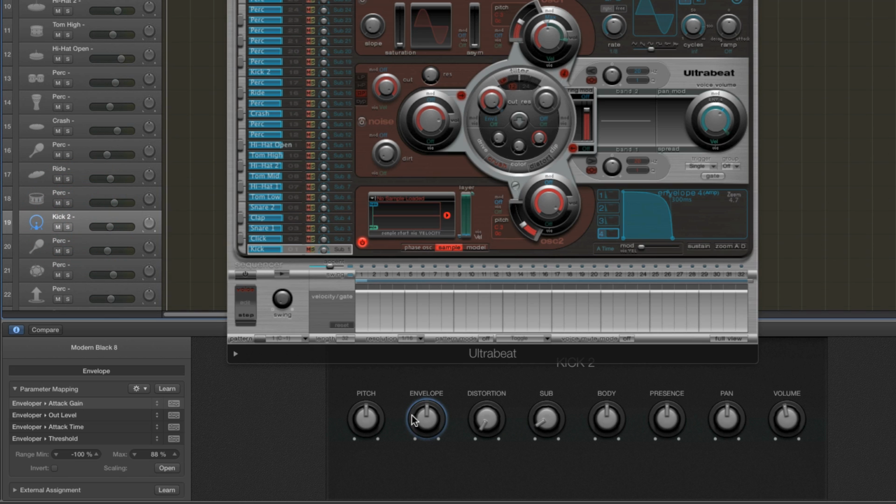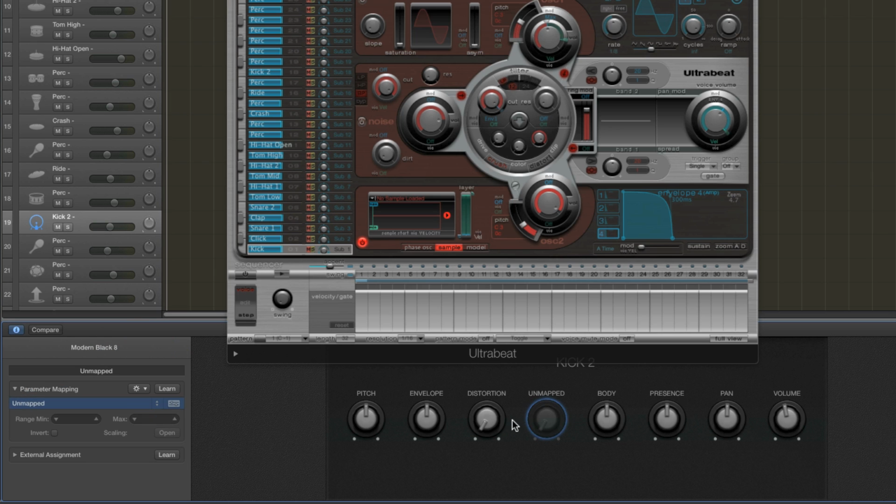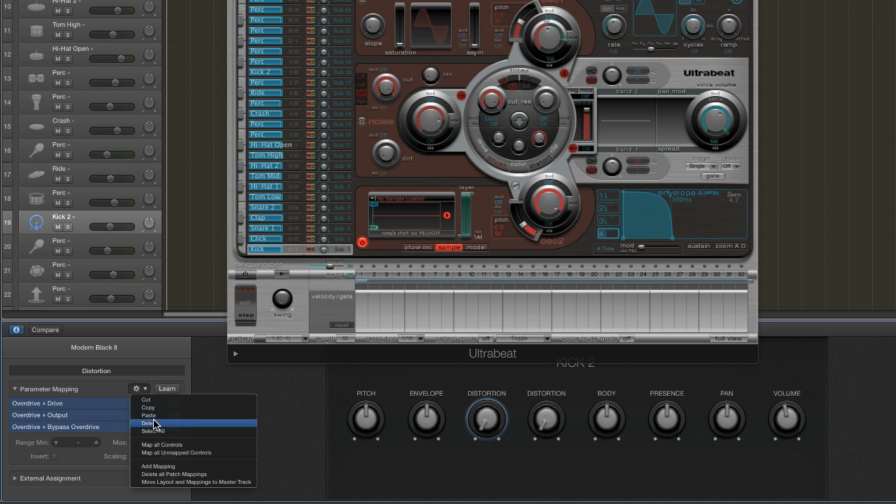Now first we want to move the envelope and distortion up. So the sub, select all of its mappings, delete them, and it becomes unmapped. Now I'm going to move the distortion up to there. So select the distortion, select all its mappings, copy, and we're going to paste them in here. Paste. So we've moved a copy of the distortion up to there. Now the original distortion, select its mappings, delete.